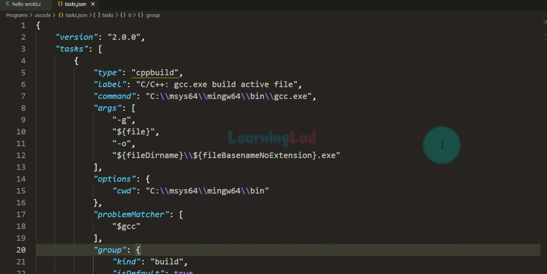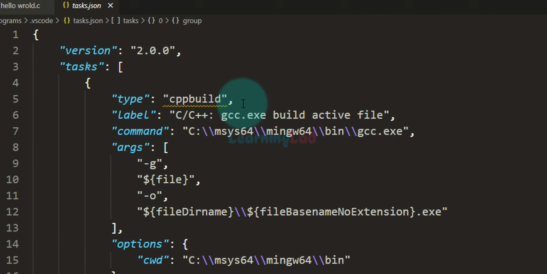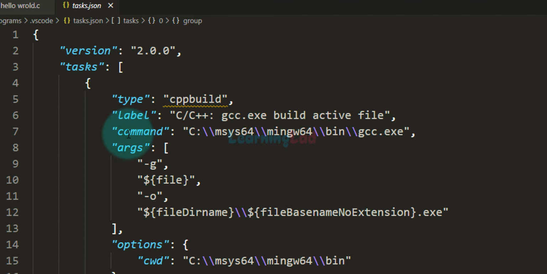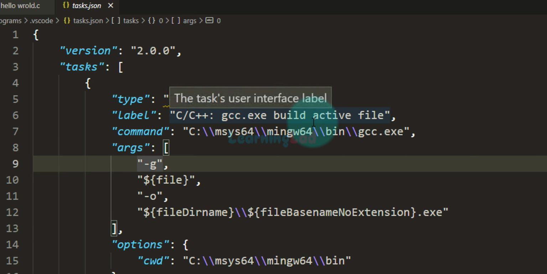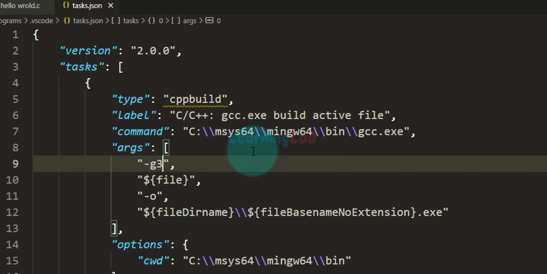This file will contain the build task. Here we can see some details about this task. For example, the type is cppbuild, and we can see the label, the command used, and the arguments used. If you want, you can pass in more arguments here. For example, it says default debug information with this -g. If you want, we can change that to -g3, which means the executable will contain the maximum debug information.